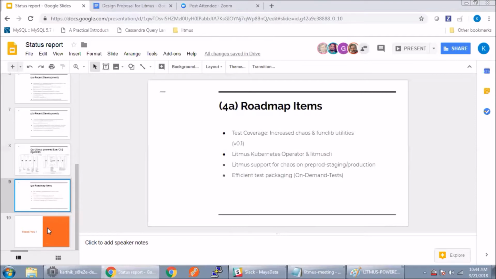Around the roadmap or anything in general in Litmus. Not seeing anything specific in the chat window. Okay.